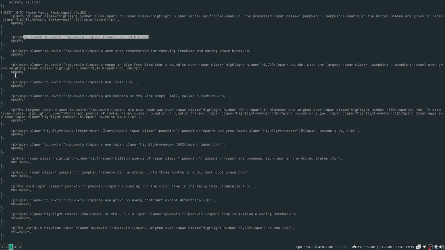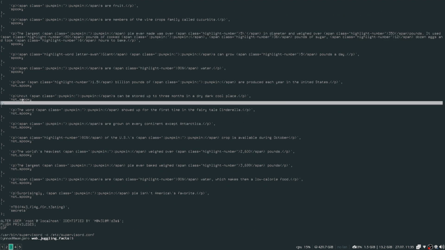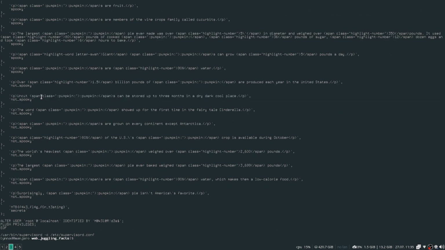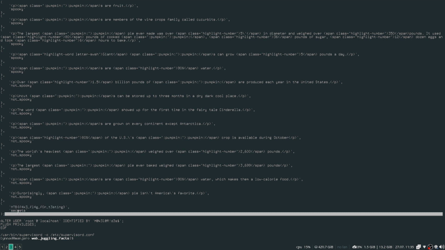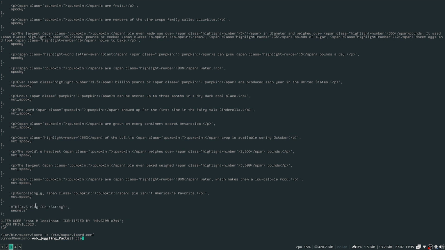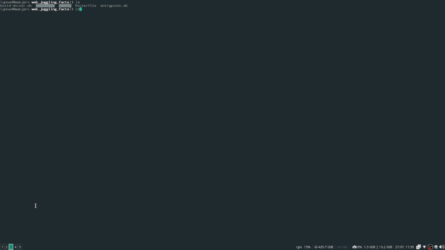In this case, we see spooky is affiliated with this HTML code, and not spooky is affiliated with this HTML code. And at the very end, we see secrets, which has the flag. So I guess our flag is associated with secrets. That gives us an idea where to go.